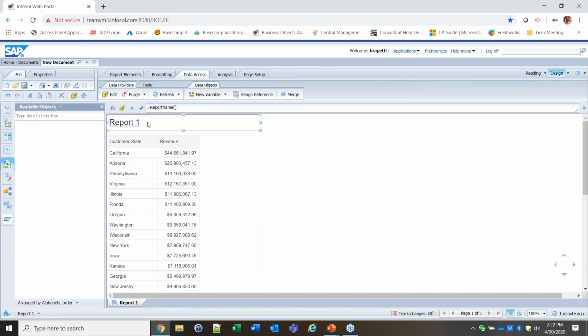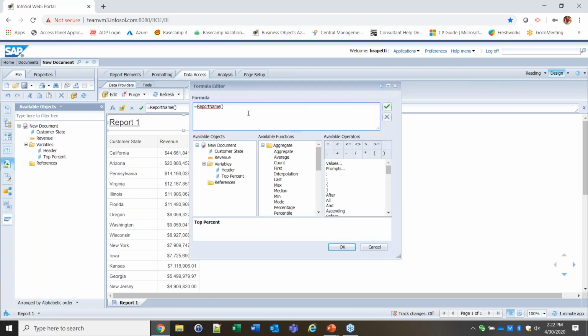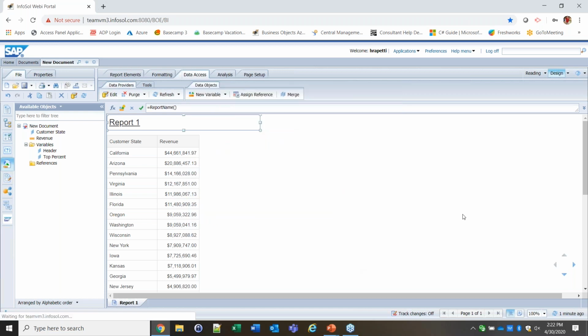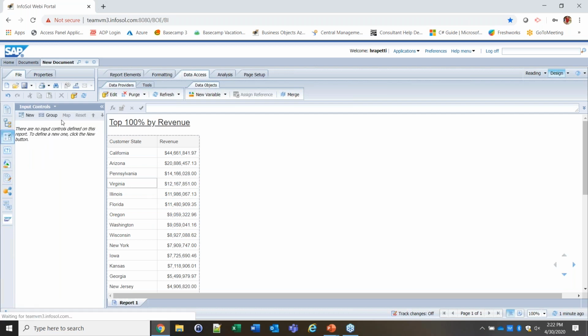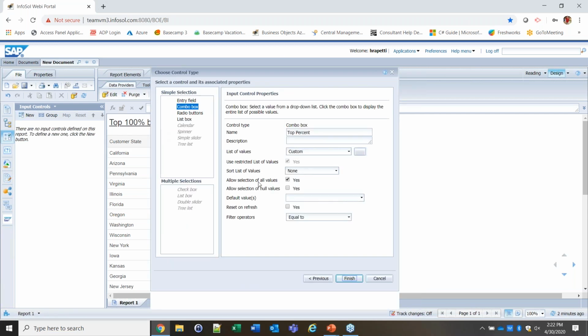Now I'm going to swap that into this header. I'm going to go in here, and instead of showing report name, I'm going to bring in that header variable that I just created. So now we have a report that says top 100% by revenue. Next, I'm going to go in and create those input controls. I'm going to click on new to create a new one. And again, this is going to be the input control that controls what is represented by top percent. So I'm going to select that variable, click next.